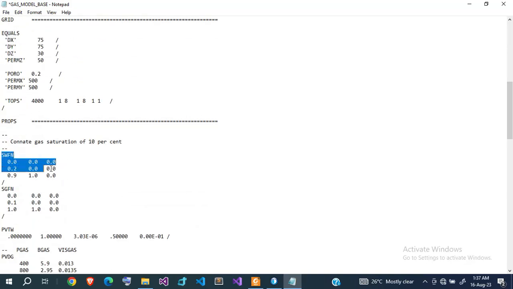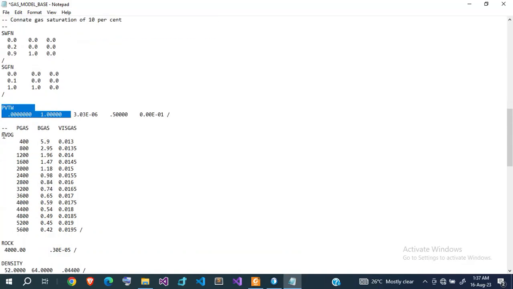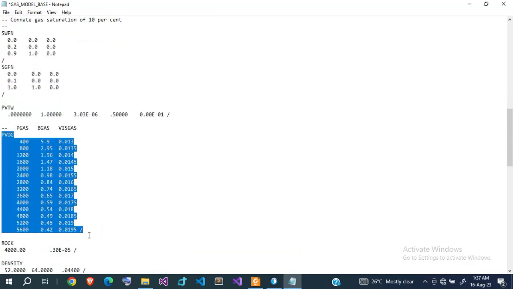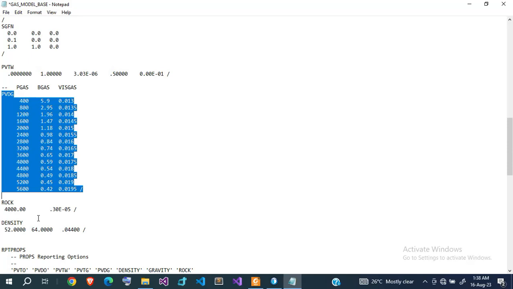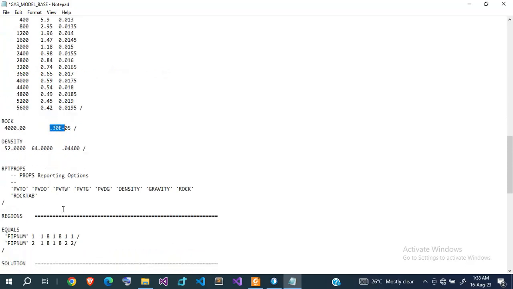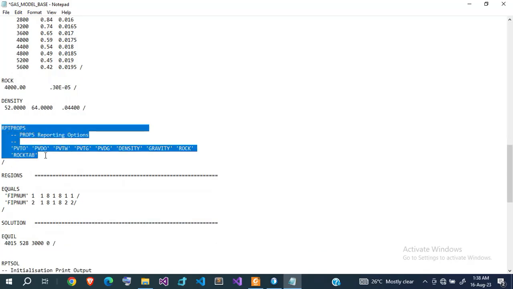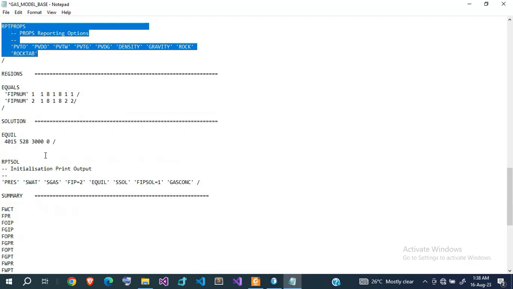Okay, so this is my water saturation function, this is the gas saturation function, and this is the PVT of water. This is the PVT of dry gas, since I have just gas with no oil, so I'm not using the other keywords. Okay, so these are the rock properties, the pressure, and the compressibility. This is the density of the different fluids. We have oil, water, and gas, respectively. Okay, these are just reporting tools. I'm just reporting. So you'll learn all these things in the other tutorial.